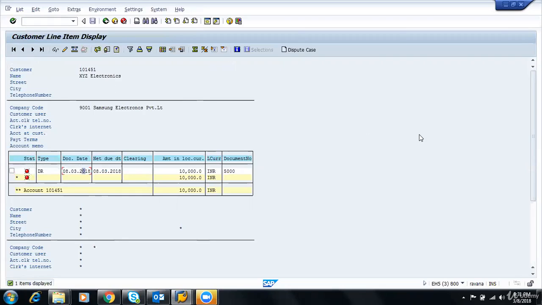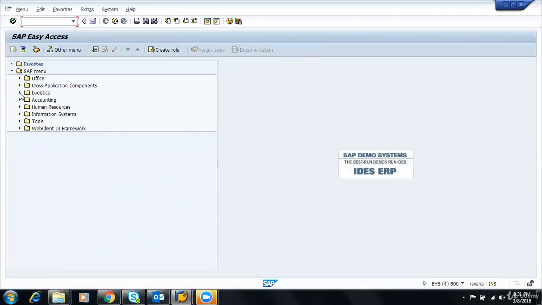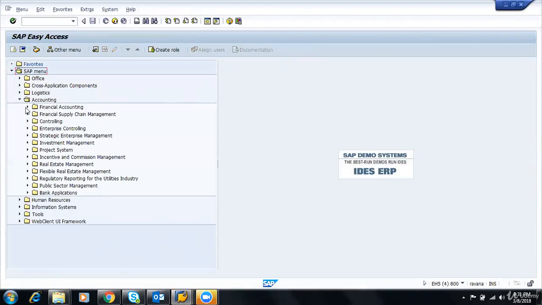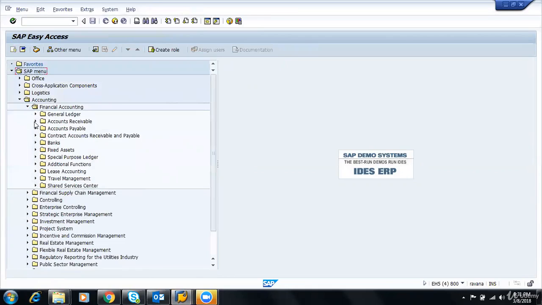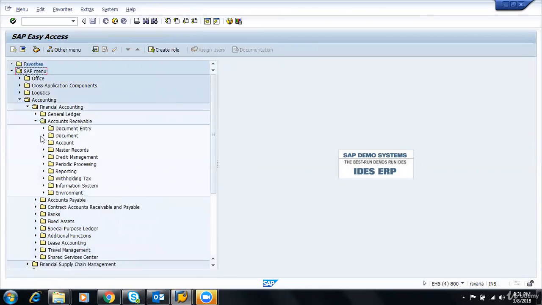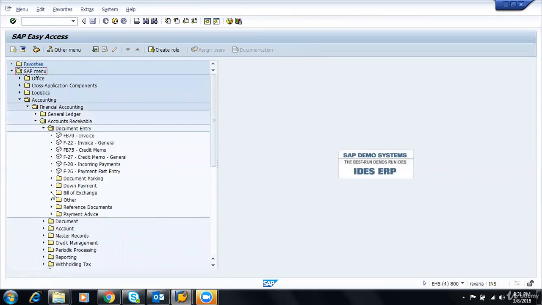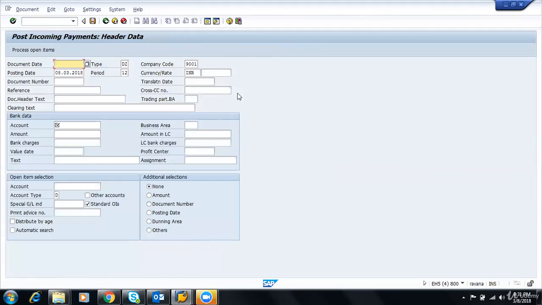So now let's make an incoming payment of the customer, right? And the T code for making an incoming payment for customer is here. Let's go through the path: financial accounting, accounts receivable, document entry, F-28 incoming payments, right? Let's head inside.